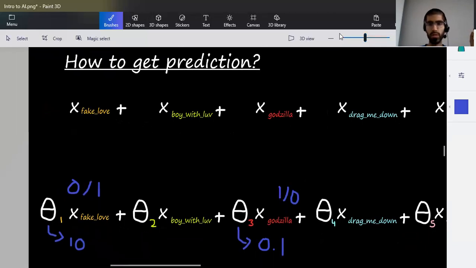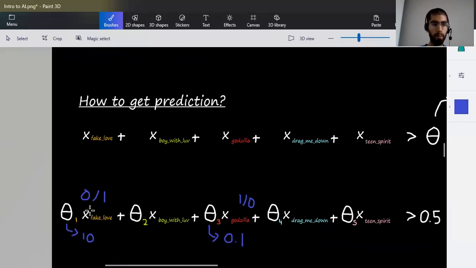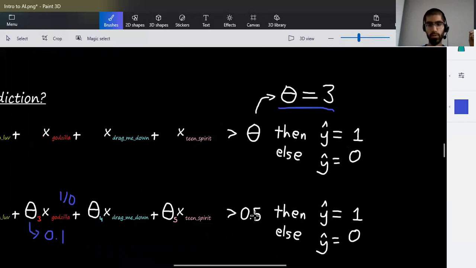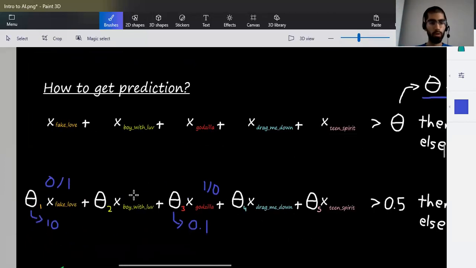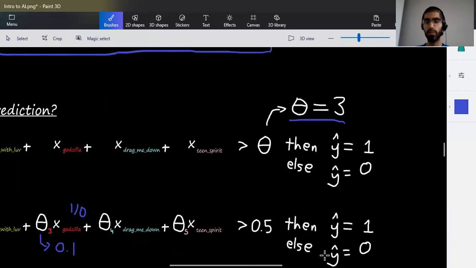I hope those words make sense to you intuitively. I know they're new words. And then why did I pick 0.5 here? Well, look what we're doing. We're saying, okay, round up to y hat equals 1, or round down to y hat equals 0. So if we have a value greater than 0.5, round up. If the sum of all this is greater than 0.5, round up. And if the sum is less than 0.5, round down. Round up to 1, round down to 0.